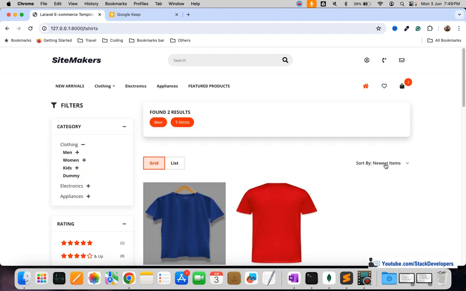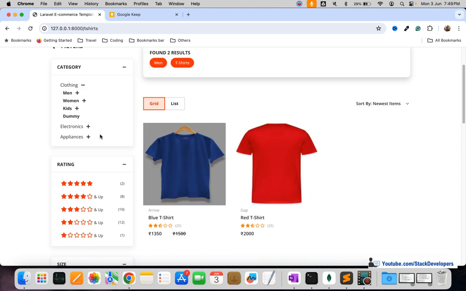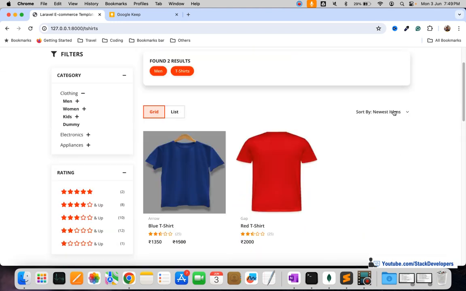And now see, this is the sort by. So we are going to work on this sort by feature. After that, we will work on these left side filters as well. And first of all, we are going to work on this sort by. So first, this sort by filter we are going to do with the refresh of the page.